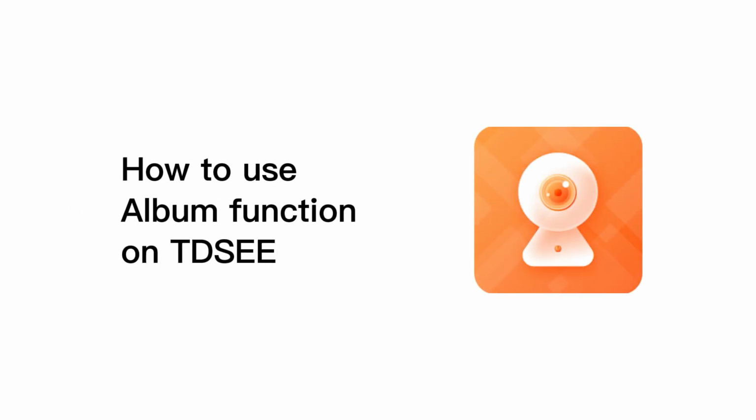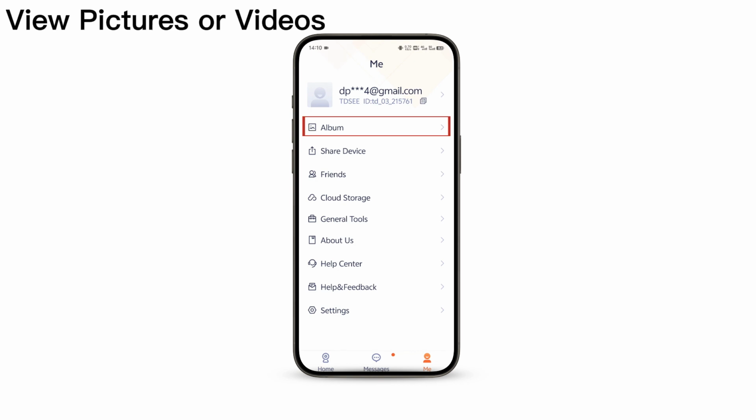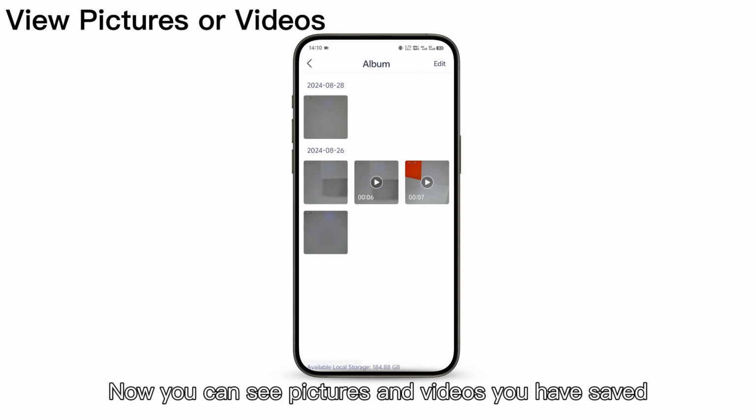How to use album function on TDSEE. 1. View pictures or videos. First, please enter the Me page. Tap Album. Now you can see pictures and videos you have saved.